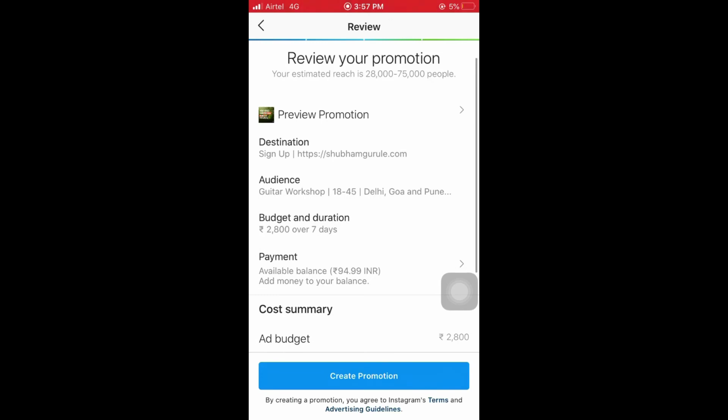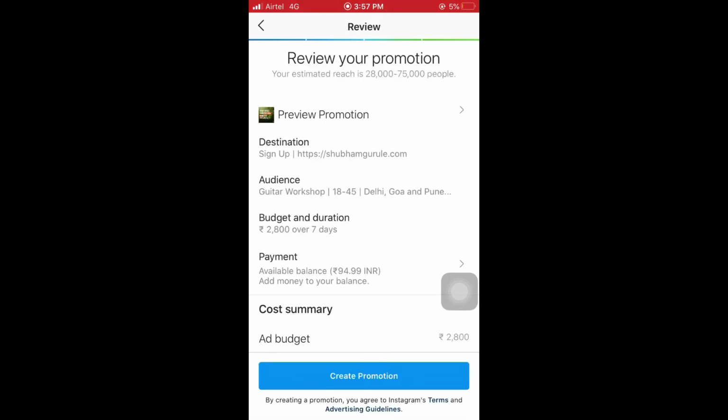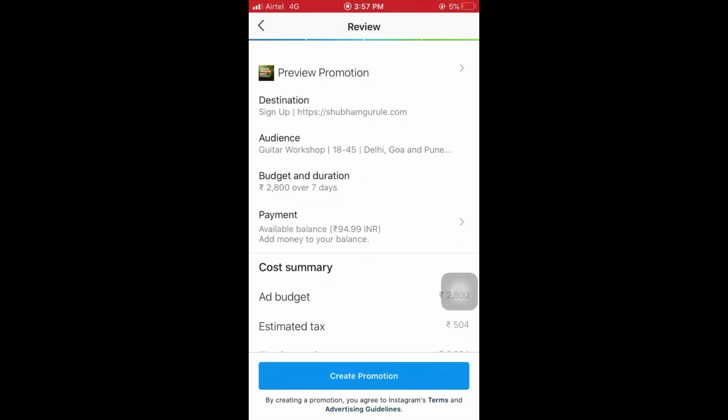Now here you can preview your promotion, how it will look on the Instagram feed, how it will look on Instagram stories, and how it will look on the Instagram explore page. So I'll just go back. We have selected our destination, we have selected audience, we have selected budget, and now this payment option.